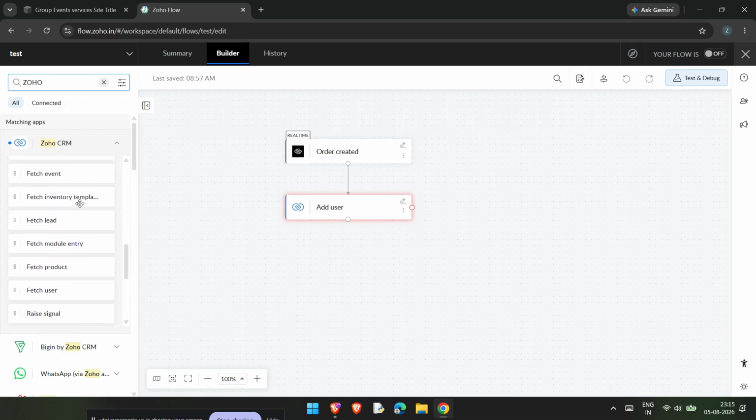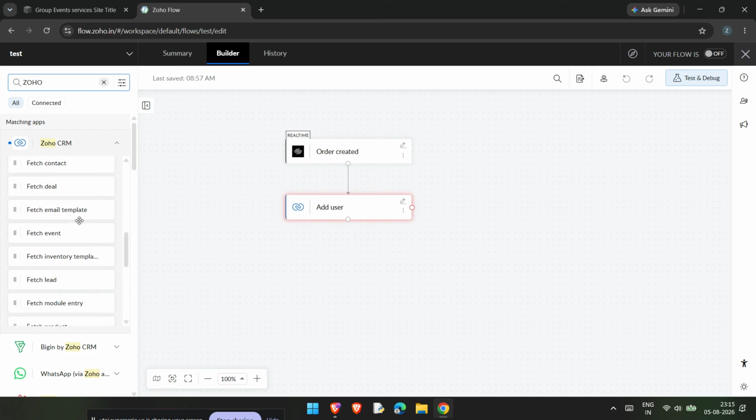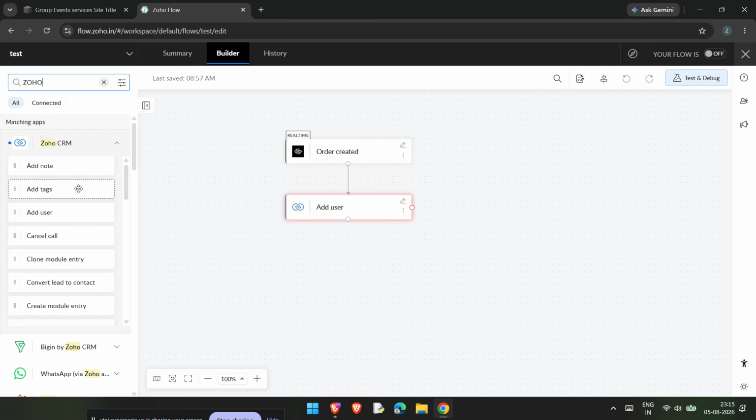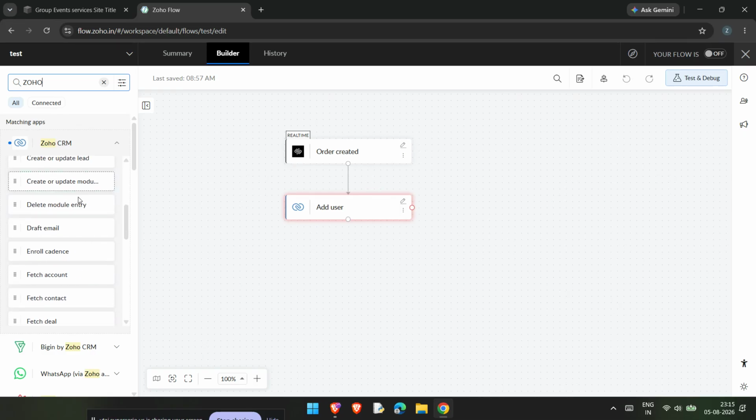Then choose the action event you want to automate. For example, you could create a lead in Zoho CRM or create an invoice in Zoho Books. Pick the action that matches your goal.